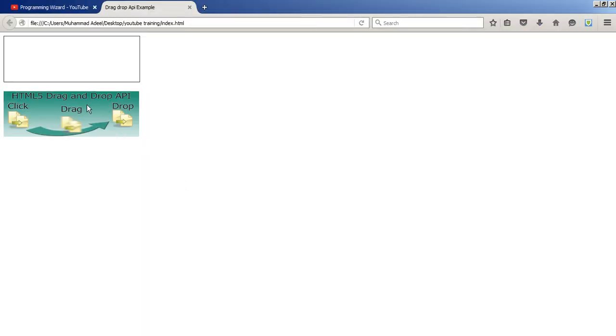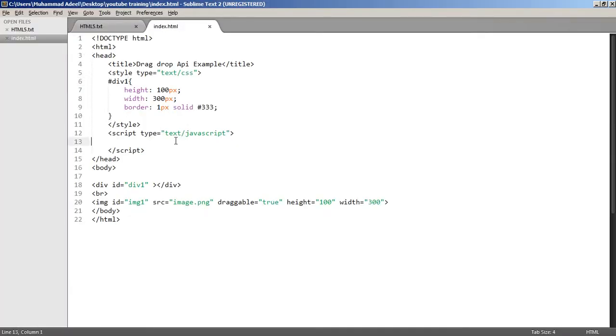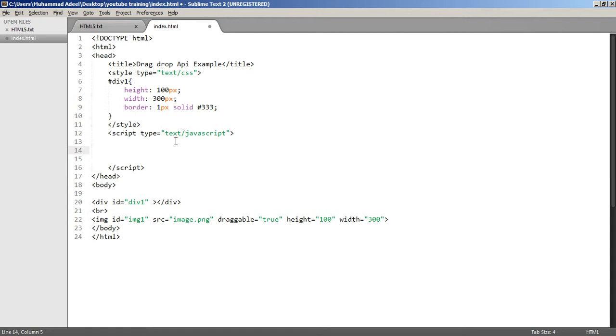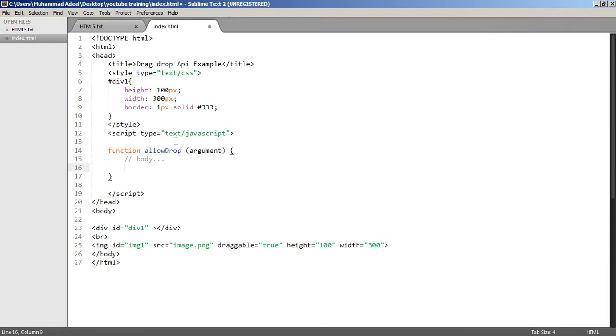Now we have to make this image draggable. Actually, it is draggable, but not droppable, because when we come here, the cursor sign shows that something is not right, and the image is not able to be dropped here. So in order to allow dropping, we have to create an allowDrop function here. Function allowDrop, and in the body, what we have to do is event.preventDefault.